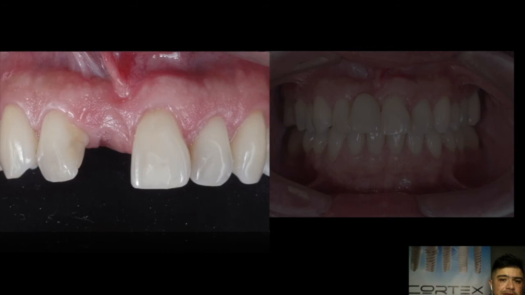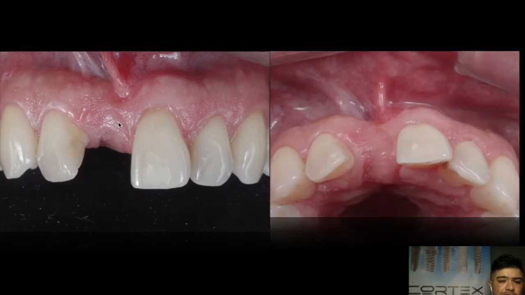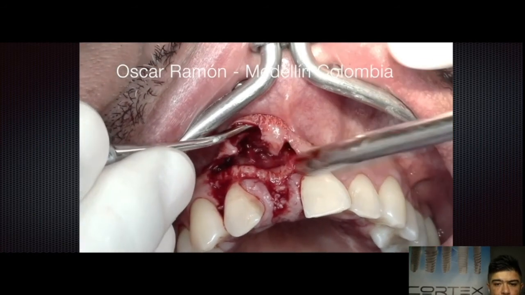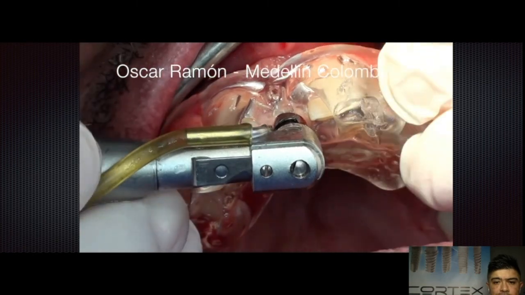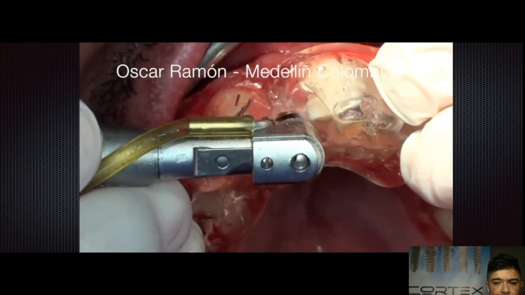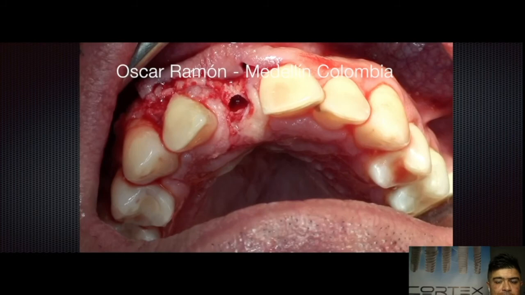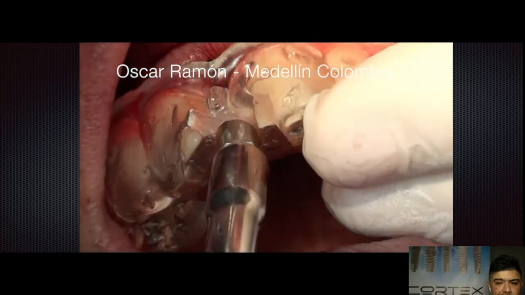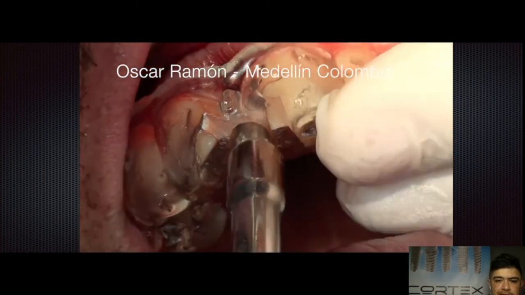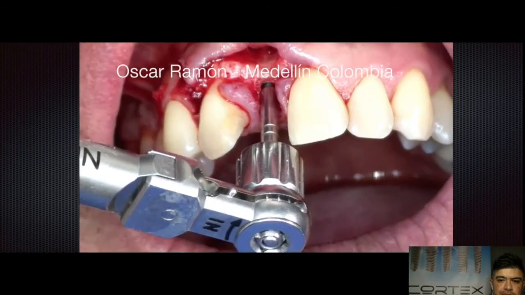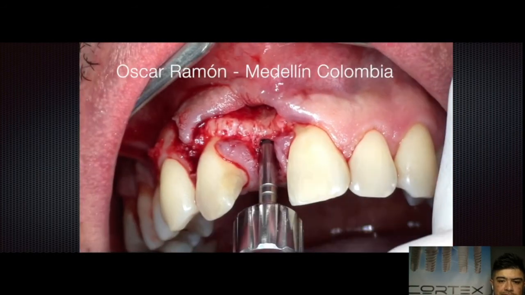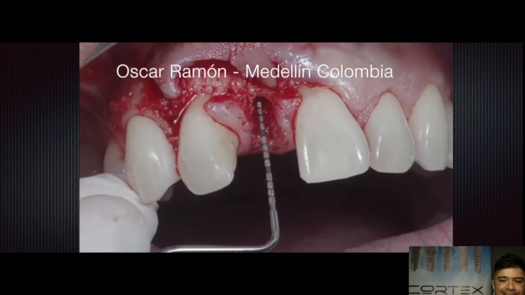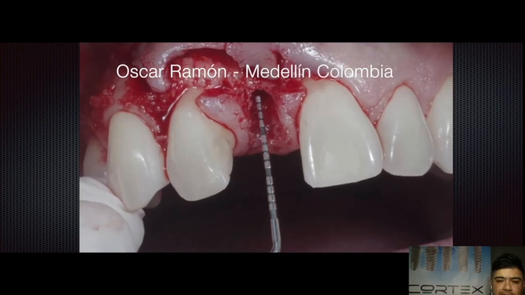This is a case where we want to replace this tooth. We make surgery, we open the flap, we use guided surgery to do the drilling and also the insertion of the implant. We insert a conical connection implant in this area. You can see how it works and how stable this type of Dynamics implant is in the upper maxilla.